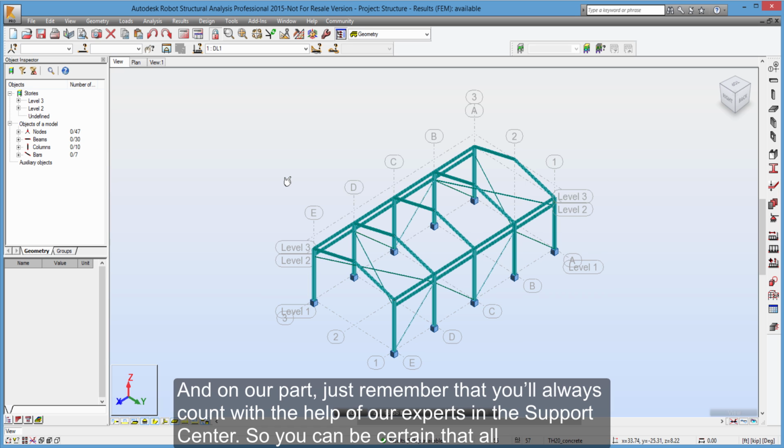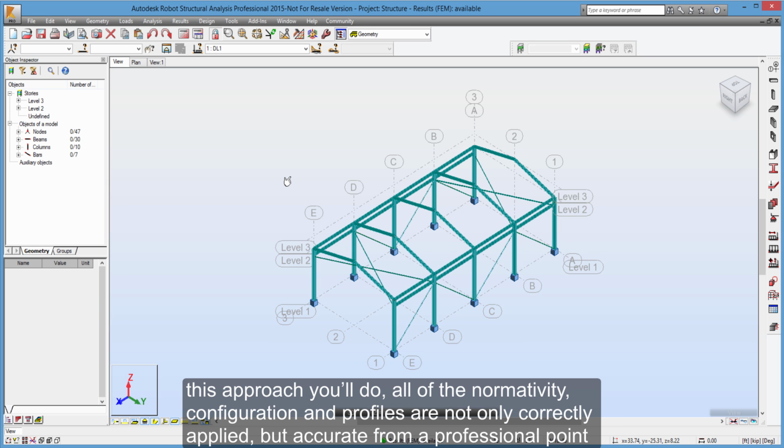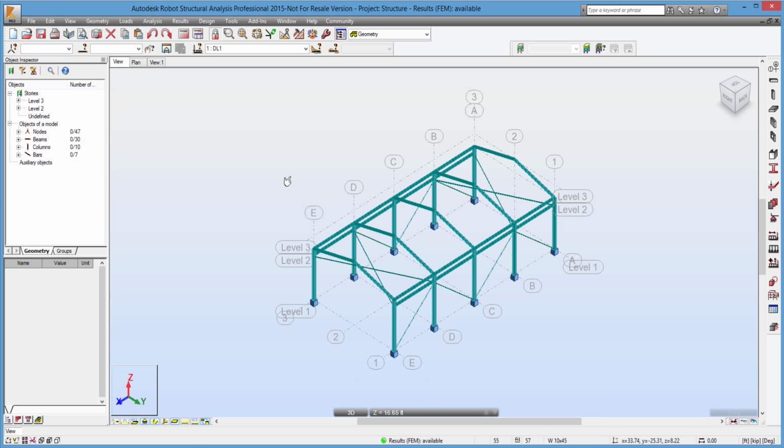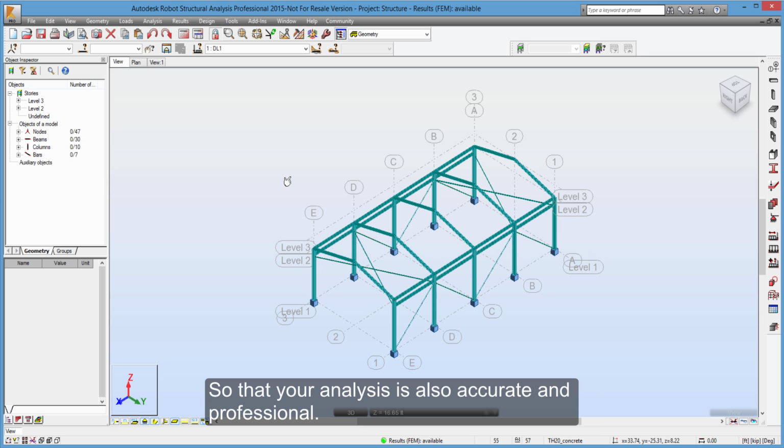And on our part, just remember that you'll always count with the help of our experts in the support center. So you can be certain that all the approach you take, all of the normativity, configuration and profiles are not only correctly applied, but accurate from a professional point of view, so that your analysis is also accurate and professional.